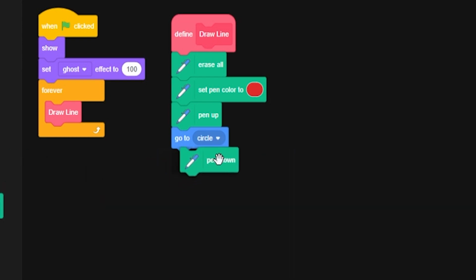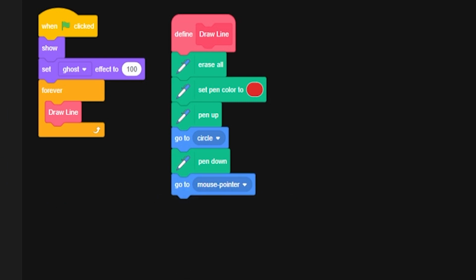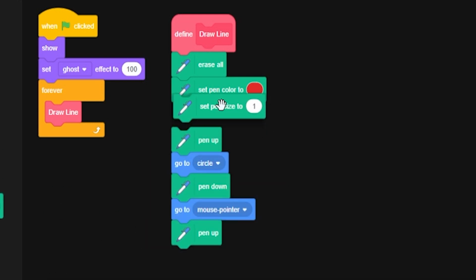We'll put the pen up. We'll have it go to the player. And then we'll put the pen down. And then we'll have it go to the mouse pointer and then lift the pen back up. And then when that happens, if we run the game, look at that. Look at that. It doesn't go any bigger. It can move when you move the mouse or when you move the player or when you move both at the same time. And it's pretty cool.